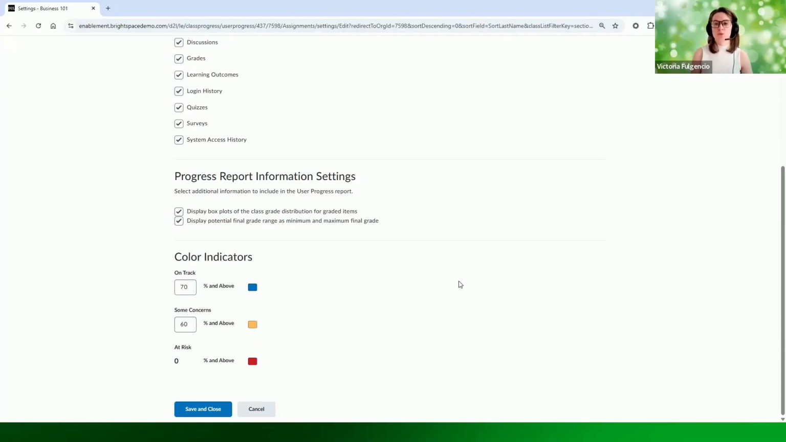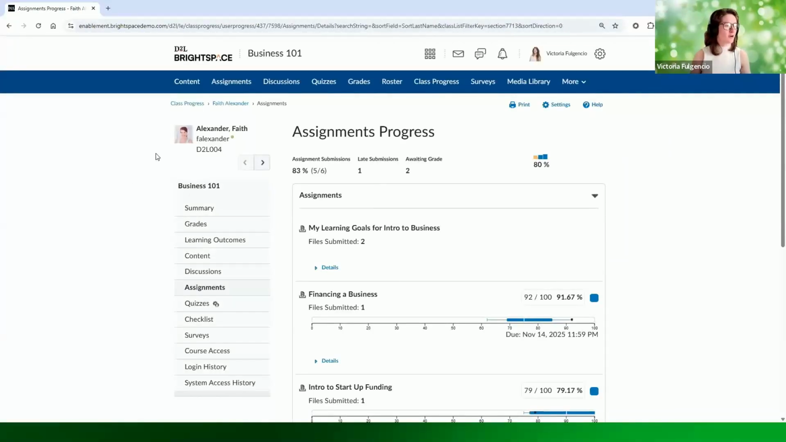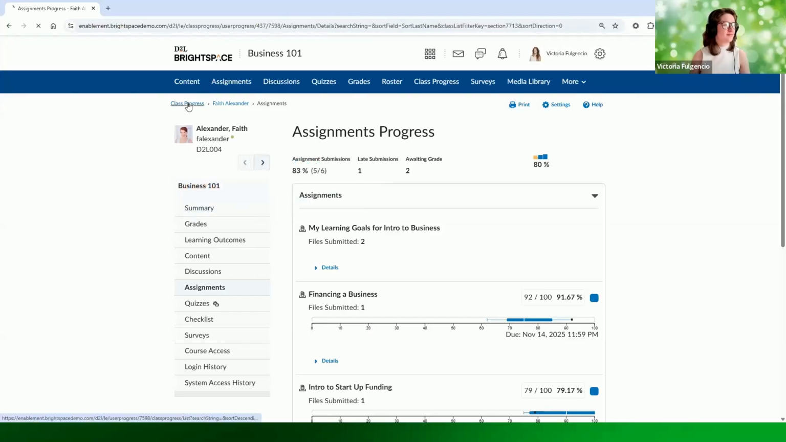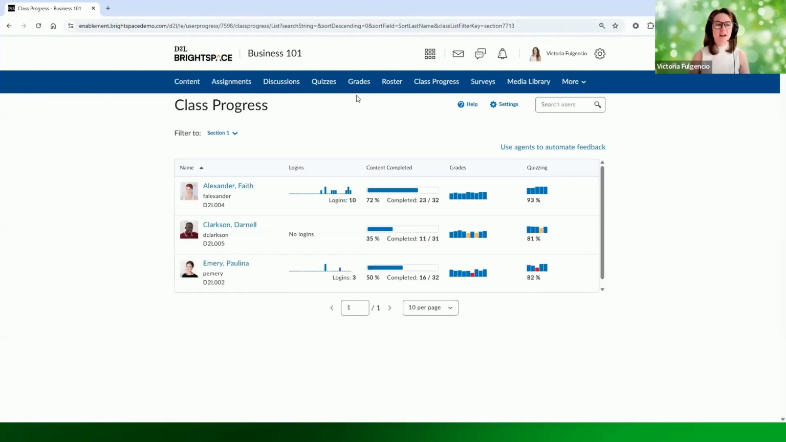One of the biggest benefits of these tools is the ability to support students earlier in the semester. Instead of discovering issues during midterm grades, instructors can easily identify disengagement patterns much sooner. You could send a quick check-in message, just like I mentioned earlier, when we hover over the student's name or image. Or you can also use intelligent agents to automate feedback, which is a tool that you can use right in class progress. So here I am in the class progress section, and we have a space right here that says use agents to automate feedback.